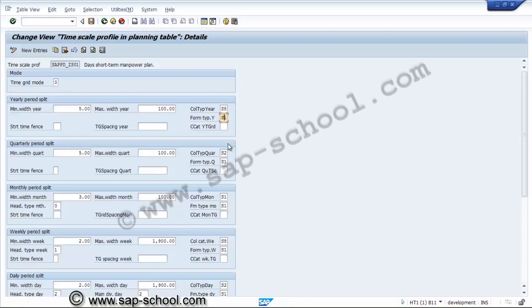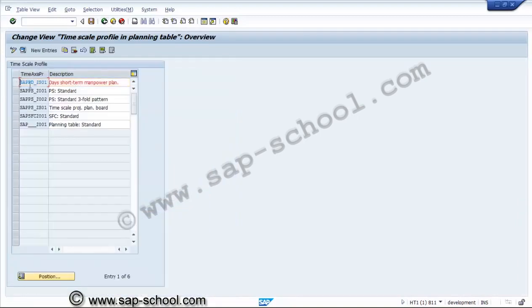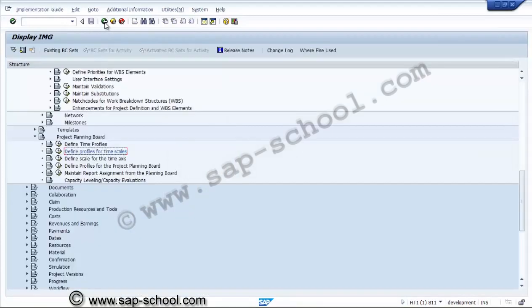The next parameter is form type Y. This means form for the yearly period split. Basically this form category is contained in the form group that we enter into the graphics profile. So this is also a standard setting. Basically this is designing the planning table, how the time scales will look, what the width is. Mostly we can continue with the standard profiles provided by SAP for our project profile creation.